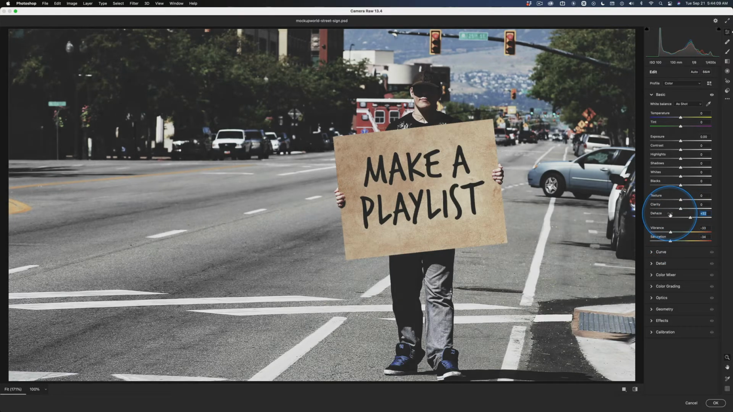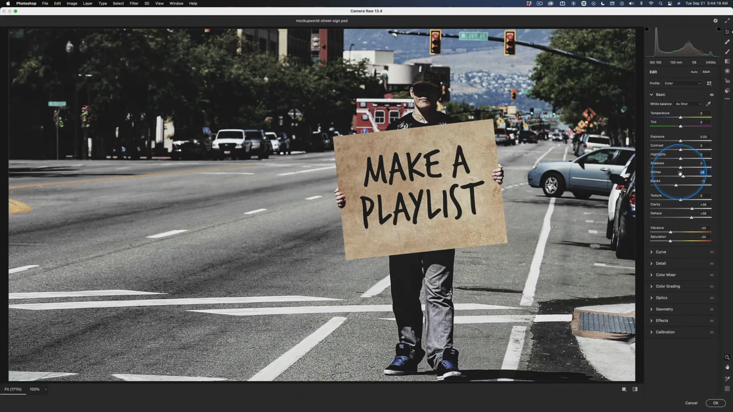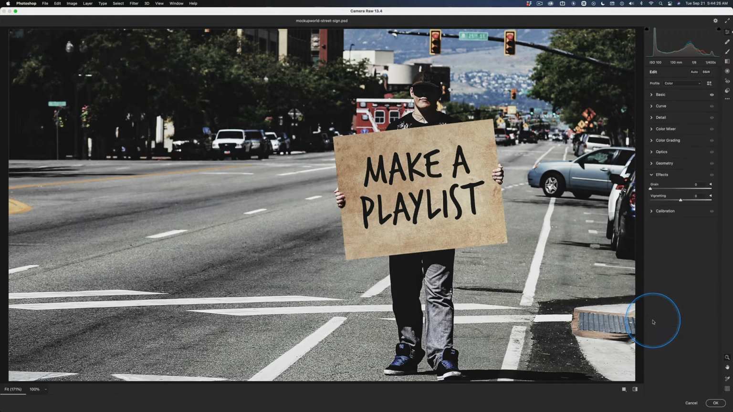I'm going to pump dehaze up because I want to pull out more contrast. The clarity is going to add some detail. You don't want to go too far. And then again, we can do a lot of different things here. And I would take more time on my own. But for right now, I'm going to come down to Effects.